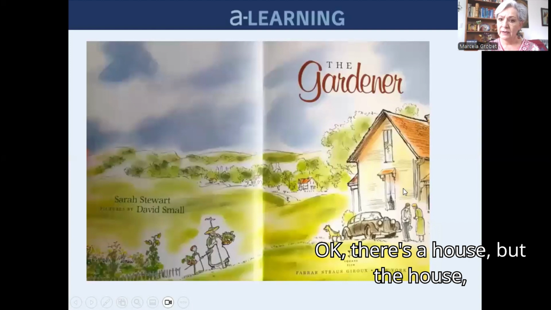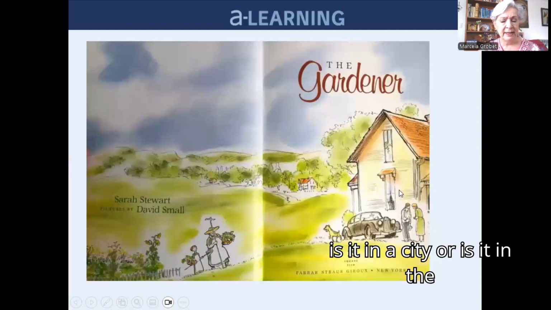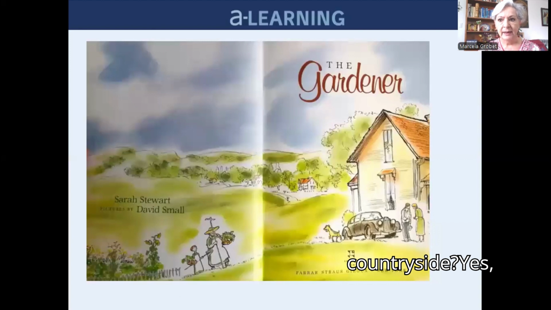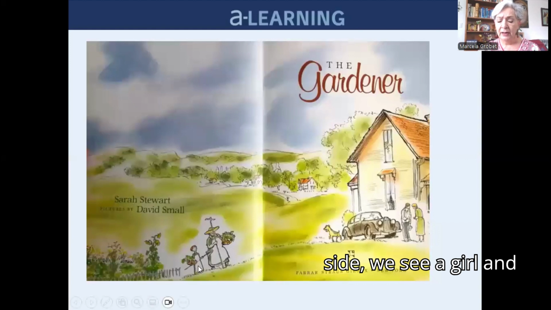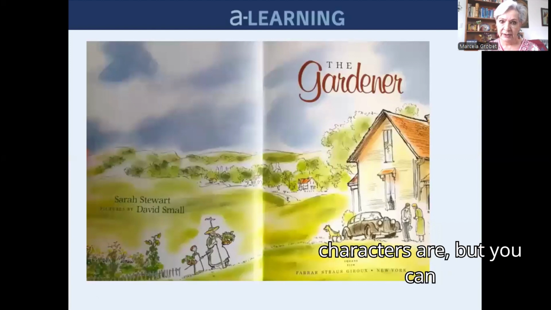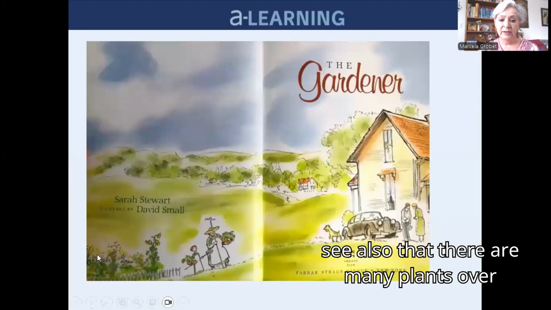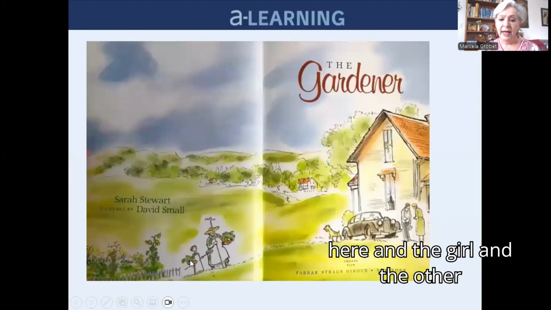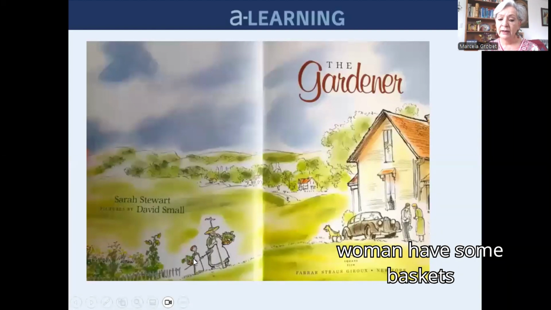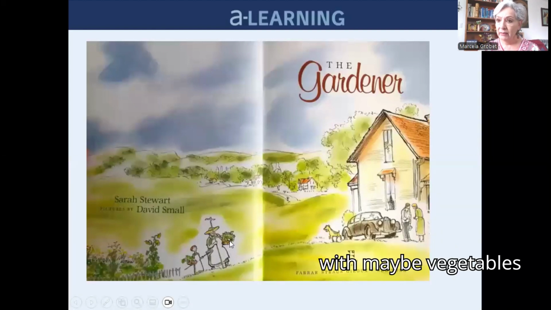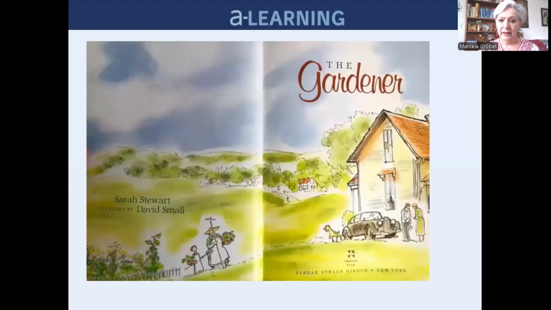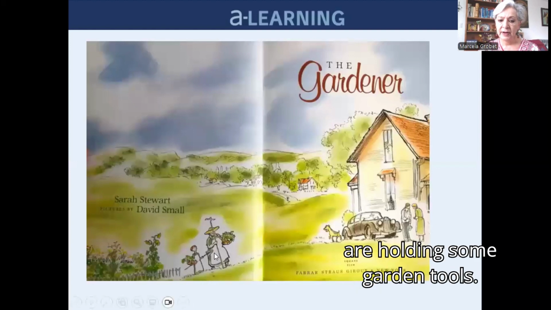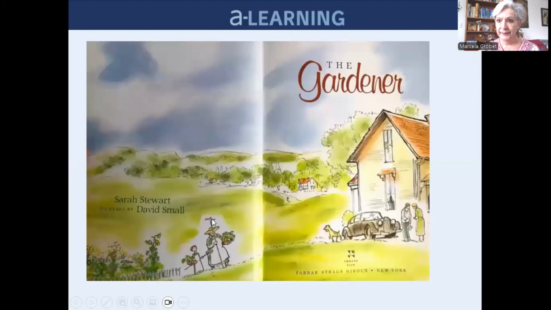Okay, there's a house, but is it in a city or in the countryside? Yes, it's in the countryside. On the other side, we see a girl and another woman. We will discover little by little who the characters are. But you can see also that there are many plants over here, and the girl and the other woman have some baskets with maybe vegetables or flowers or something else. You can see some garden tools also. They are holding some garden tools.